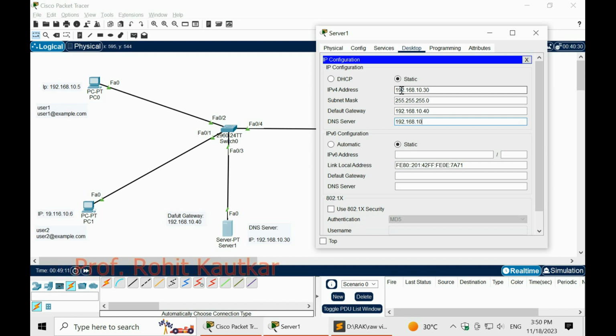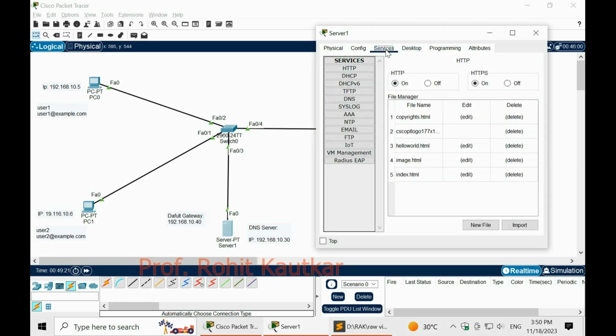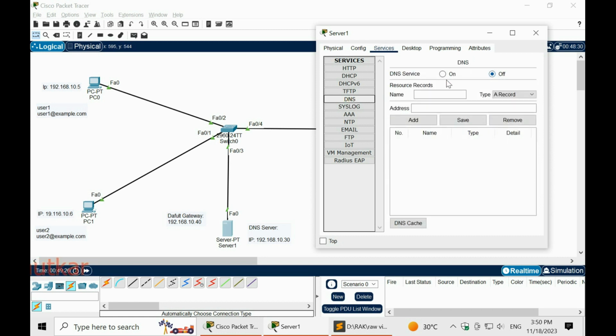DNS server address 192.168.10.30. So these are the IP configuration details. Now we will go to services and here we will click on DNS.